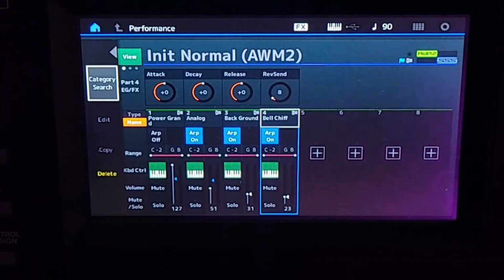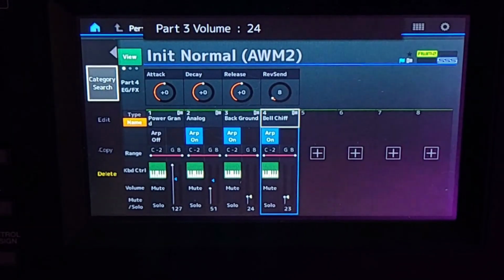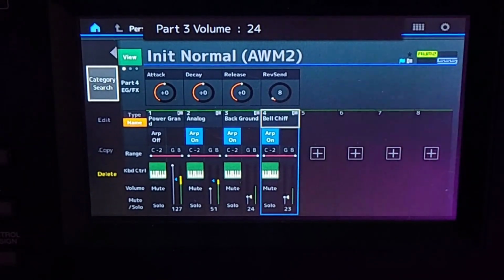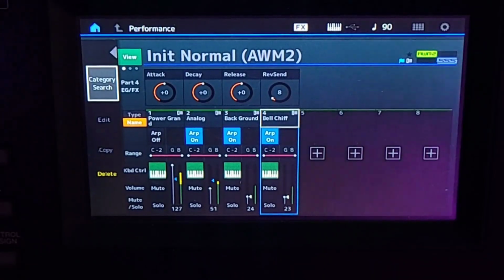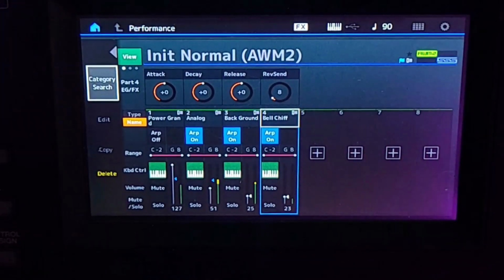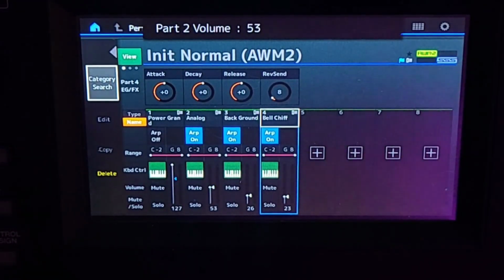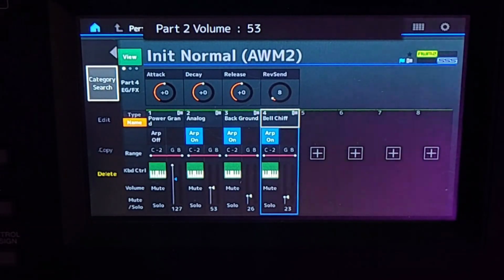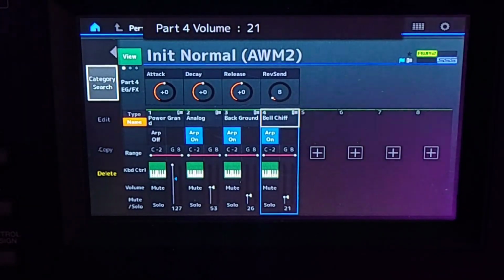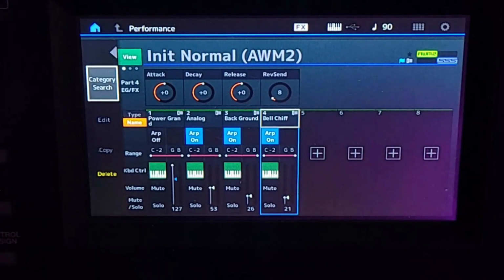And I'm actually bringing the strings down just a little bit more. All right, and we'll bring up the pad just about 2 notches, and we're gonna bring down the bell chief down. Now, what we're about to get into is a little EQing or mixing per se.